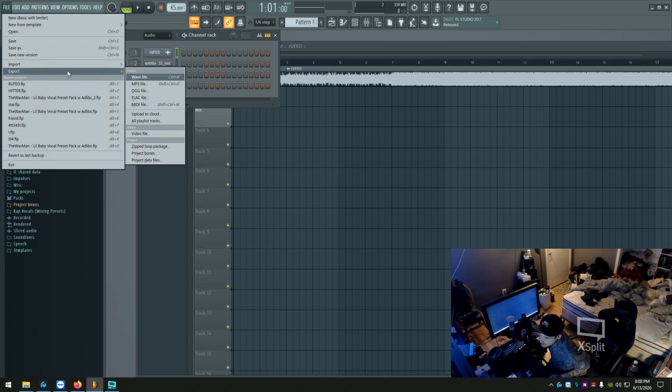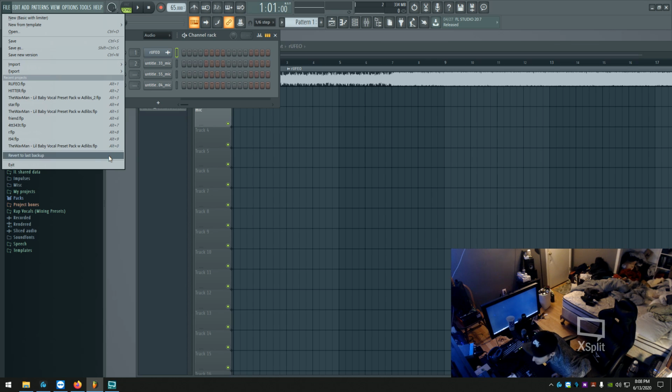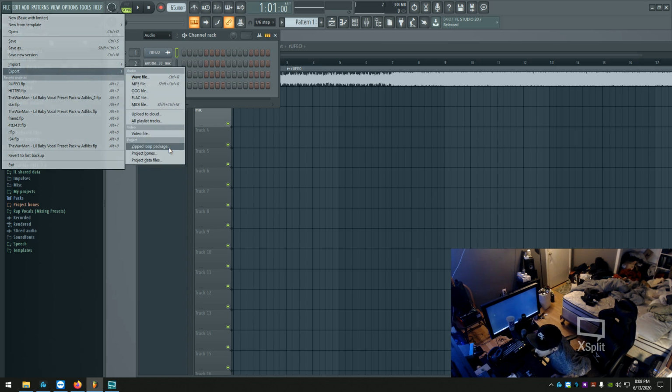Okay. But if you want to export the project files for editing later, this is important, like if we're going to send it to someone to master. You want to do a zipped loop package because it'll take all the project files and put it in a zip file for you. Okay. That's dope.